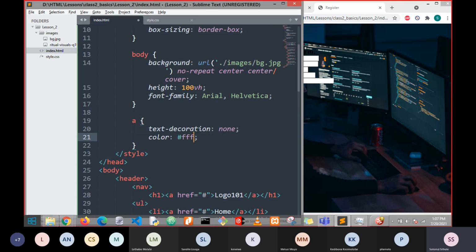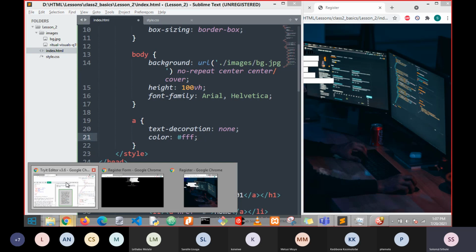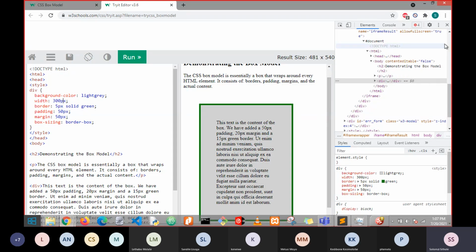Now with colors, you can use the hex codes if you are familiar with them. If you've used Photoshop, then you'd know what a hex color is. If you don't, again, I will refer you back to W3Schools.